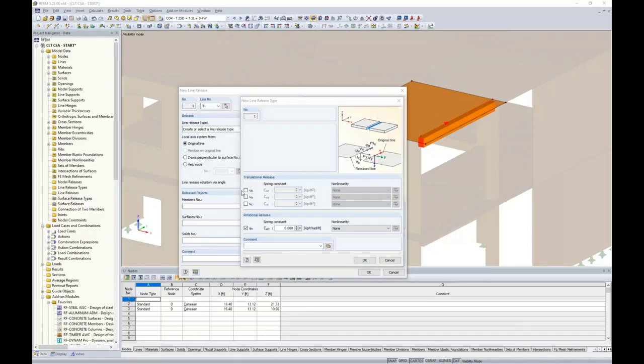So what we can do here is to also activate the slip along the line length of X, and rather than completely releasing the translation along the line length X, what we can do is type in a spring constant here of 50 kips per foot.